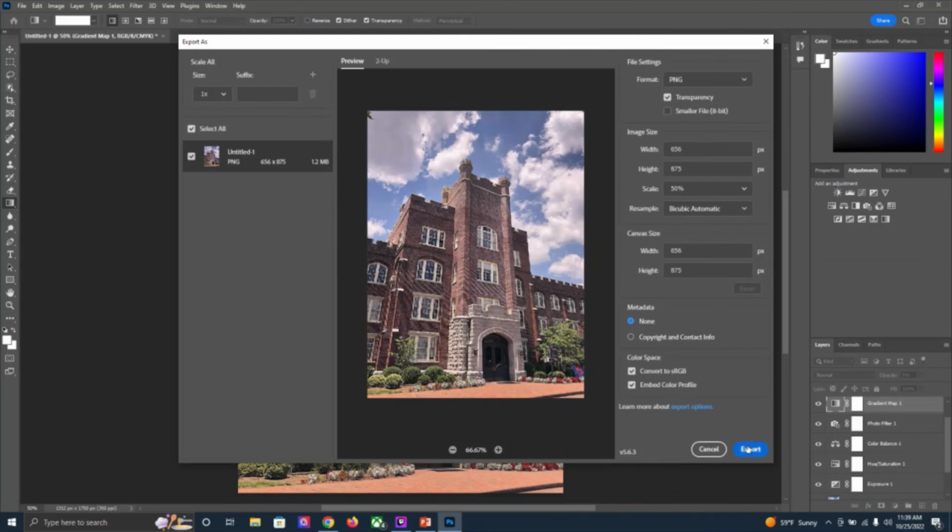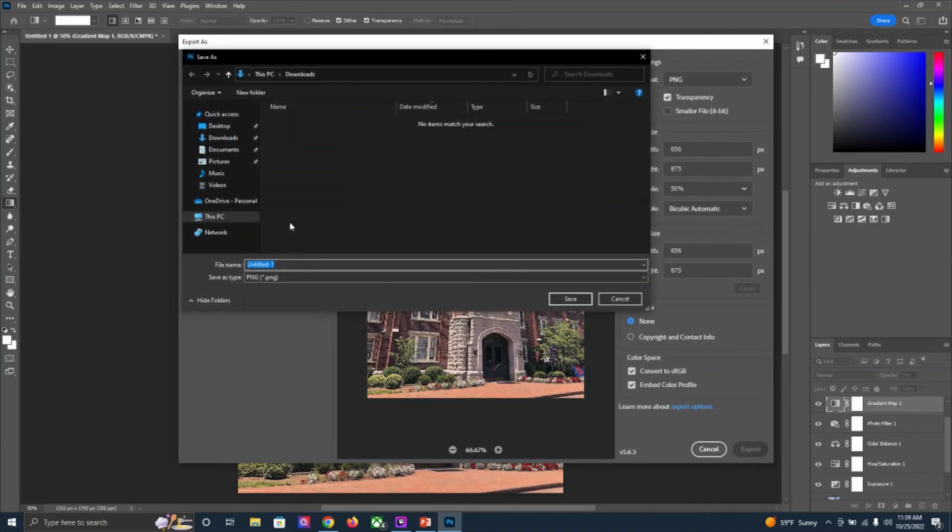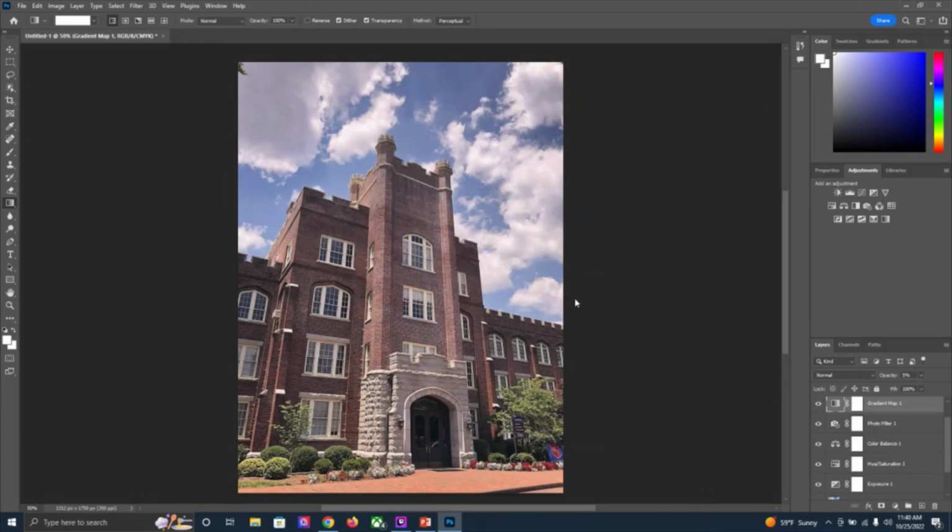So I'm going to go ahead and export this. This will bring you to your files. You can put it wherever you want. I really recommend having an organized file system, like completed images, images in progress, that sort of thing. But for this purpose, I'm just gonna save this as Catawba edited to my downloads folder, and I'll save that.